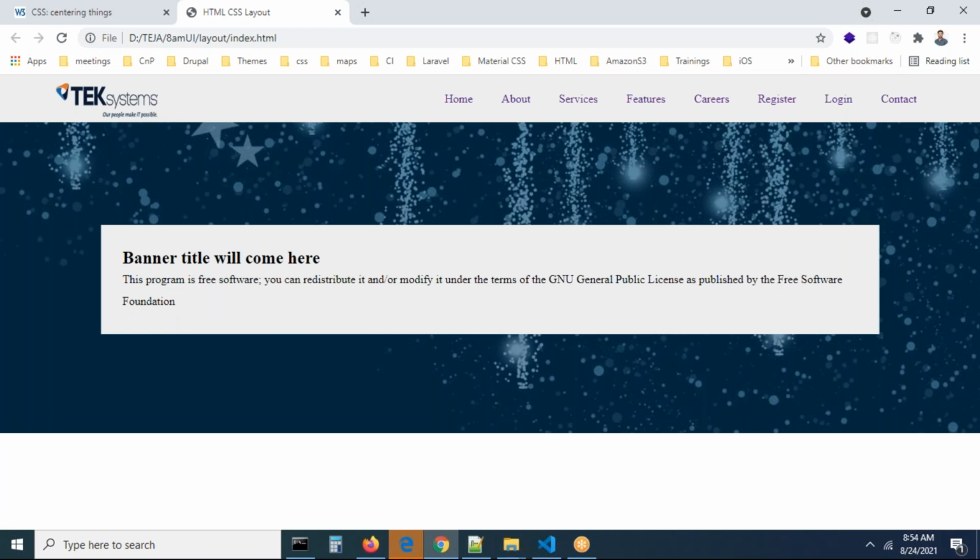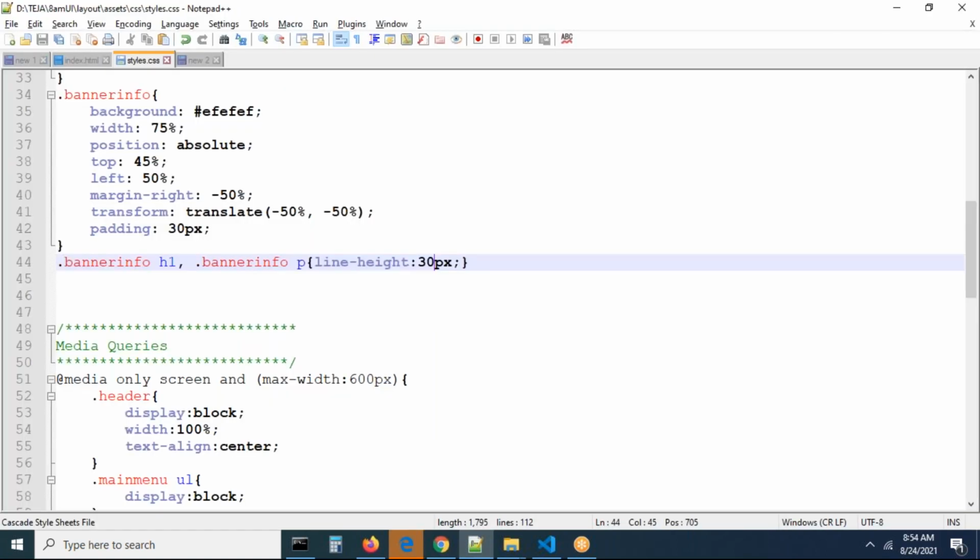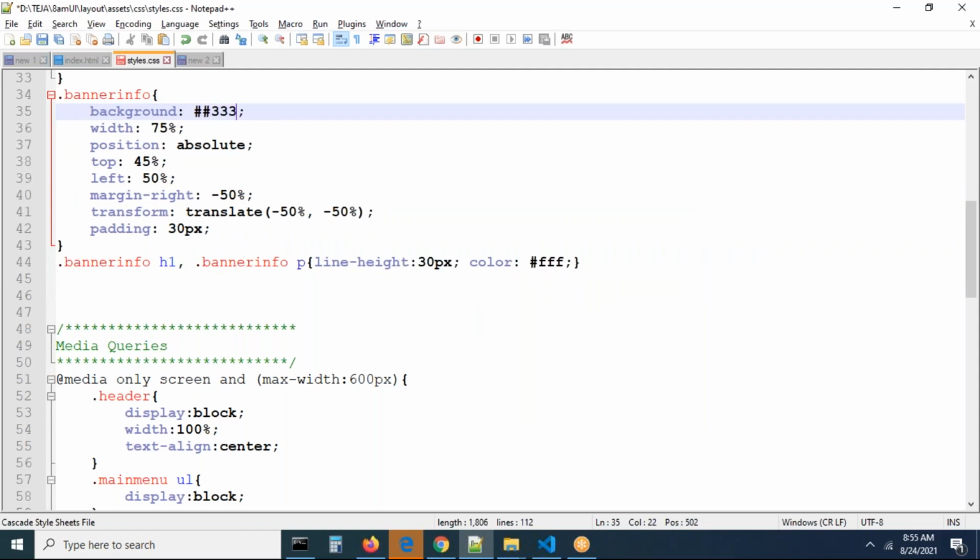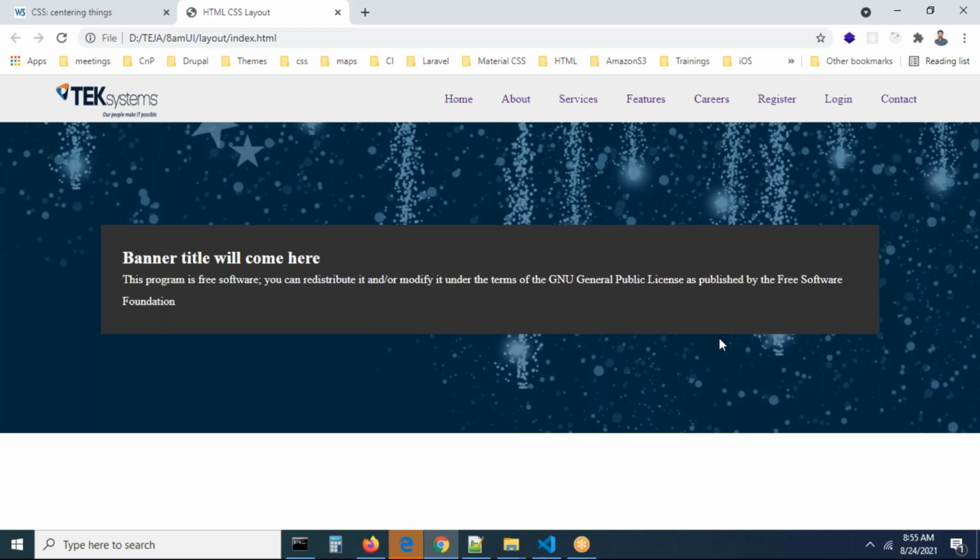Okay, banner title and all. So the color of both is going to be white, hash FFF. If it is a white color, the background color should be something different, guys. This is going to be hash 333. Okay, I'm taking something called a dark color. Now you can check this. Are you able to see the dark color? I think the patch you are able to see.